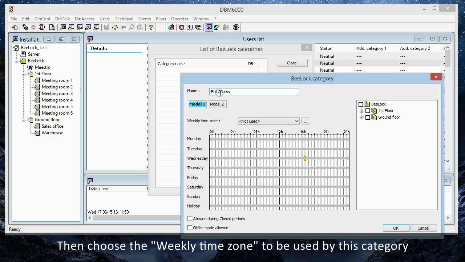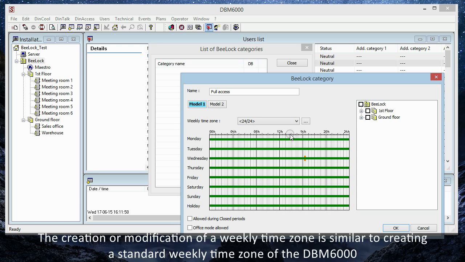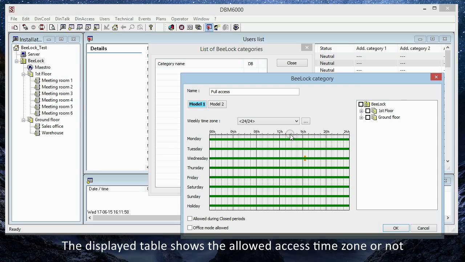Then, choose the weekly time zone to be used by this category. The creation or modification of a weekly time zone is similar to creating a standard weekly time zone of the DBM 6000. If you need help, please consult the DBM 6000 online help by clicking the F1 key. The displayed table shows the allowed access time zone or not.